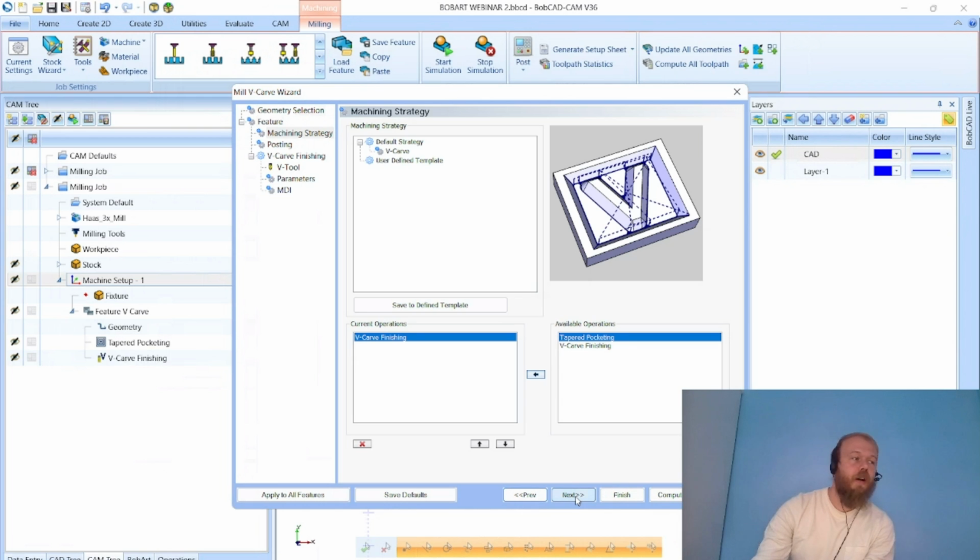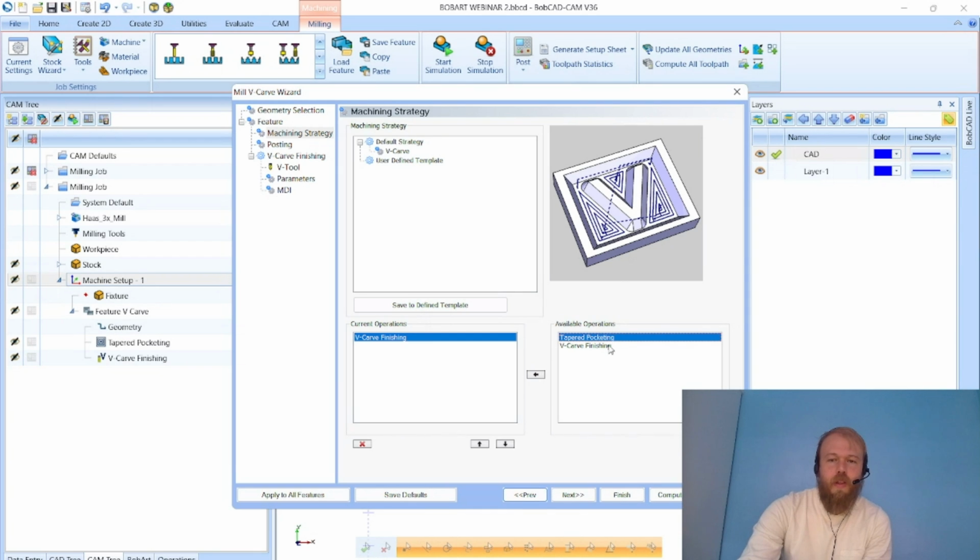The 2 operations that we offer in V-carve here, under available operations on the right, are tapered pocketing. So you can see that we'd normally be using a flat end mill and pocketing all of these flats out, and then come back with a finishing tool, V-carve finishing, a V tool to follow along the tapered walls. So normally it creates a V-carve finishing operation on the left-hand side here. I can add a tapered pocketing operation and move that up in the list of the milling operations. So we have pocketing and finishing here.